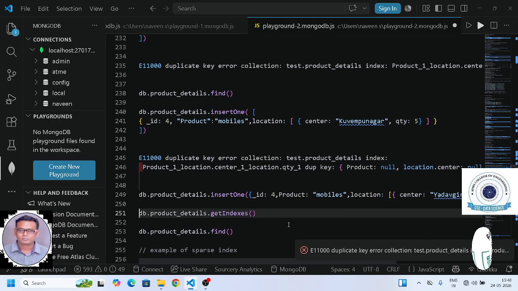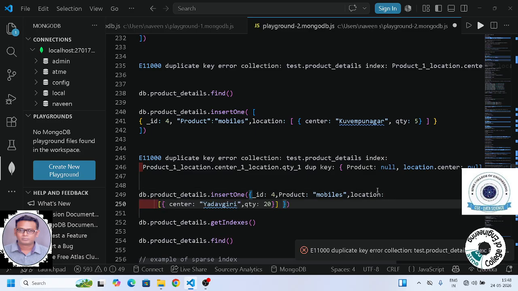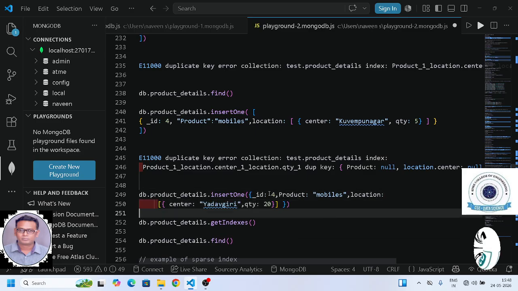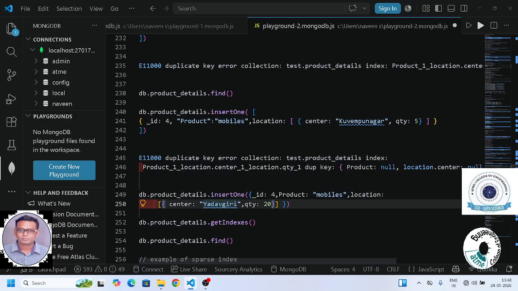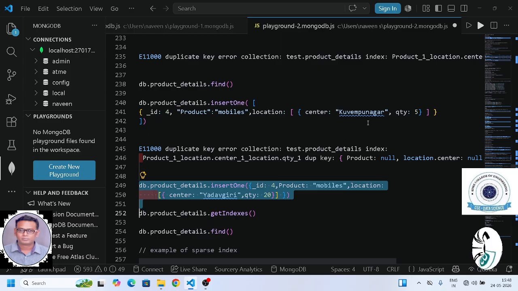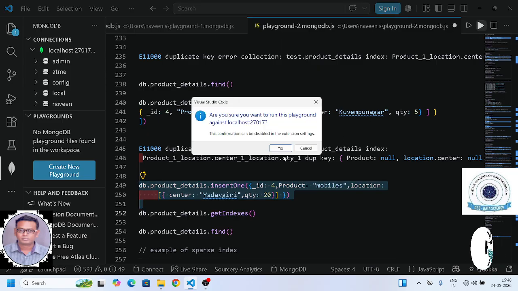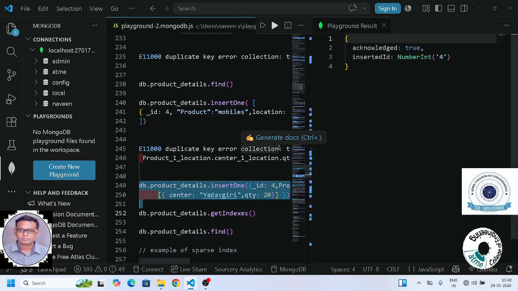So now we are going to freshly insert a new record which has different values. So here ID 4, product of type mobiles. Location center, I'll choose a new center, Yadagiri, which is not present in the centers. And quantity is 20, which is also unique. Both center and quantity are unique. So I'll insert it. It will get inserted because they are not duplicate values. So clearly you can see it has been inserted successfully.